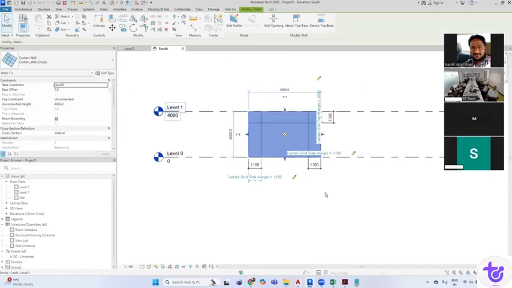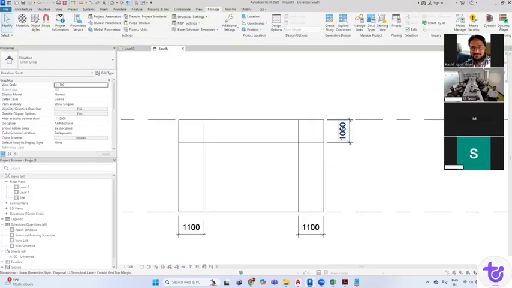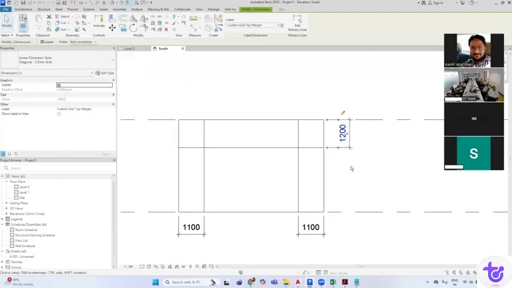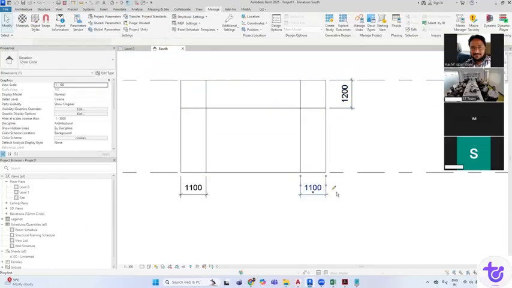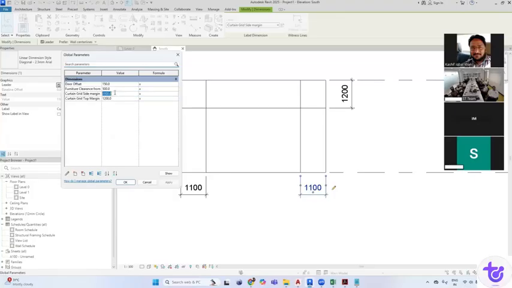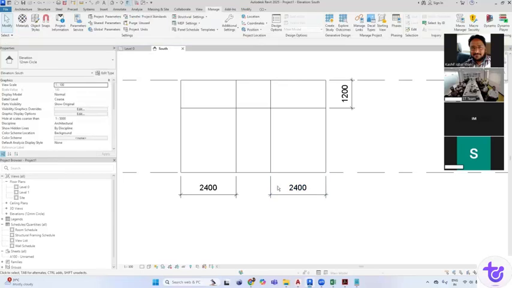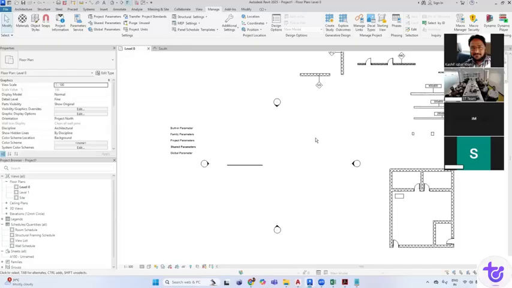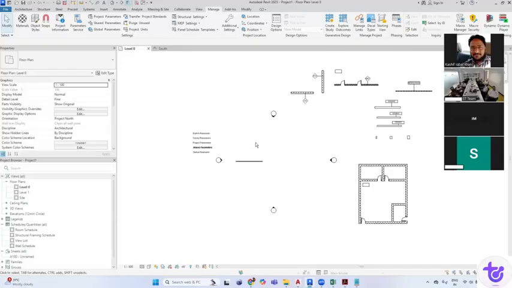We can have different curtain panels having the same global parameters. For example, we want to control this to be 1200 everywhere. It will be applicable. And then again, for this case, we want to have this 2400 wherever we have put this global parameter. So it will be applicable everywhere. So these are the ways we can use the global parameters. There can be a number of ways depending upon creativity, how we can apply this particular parameter.